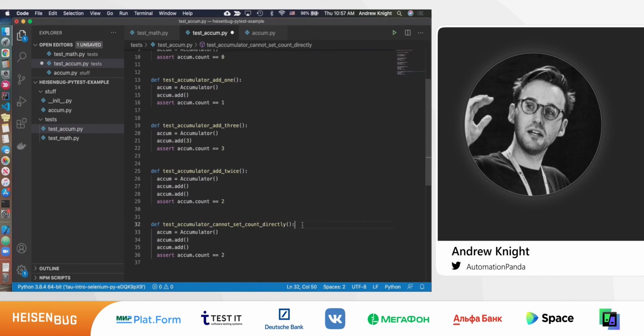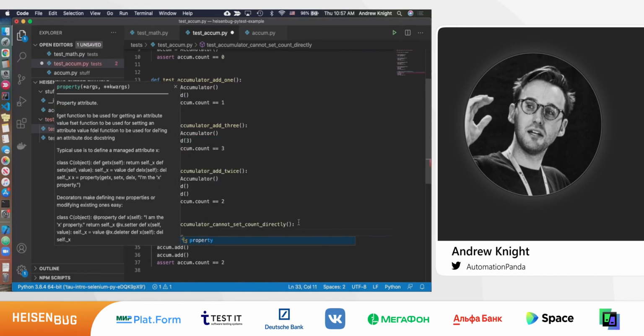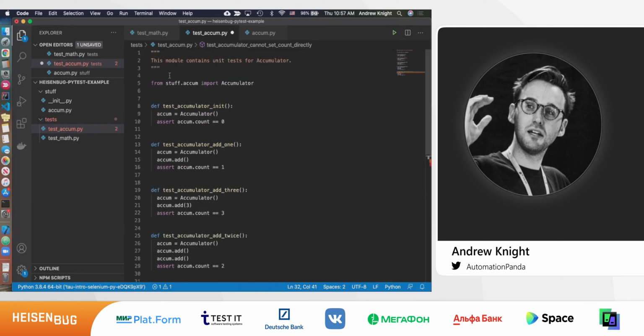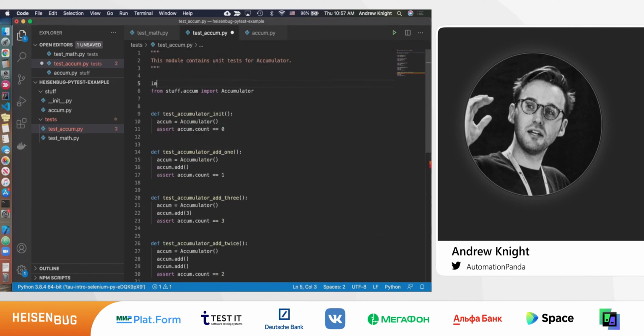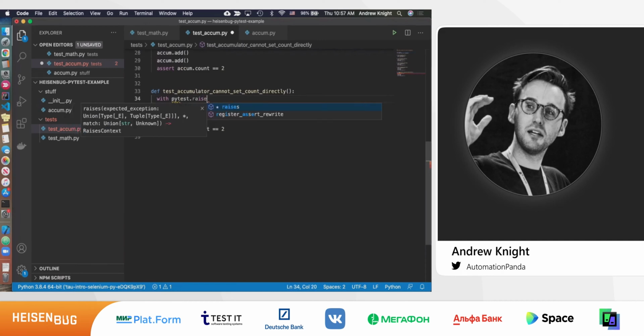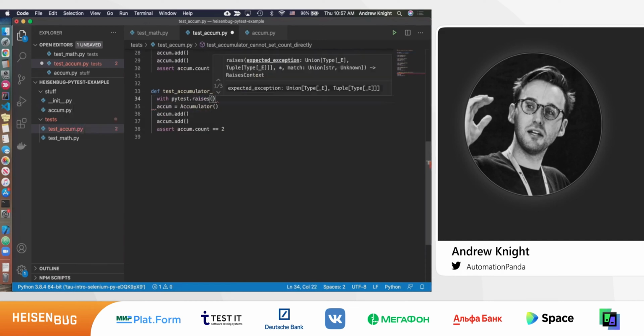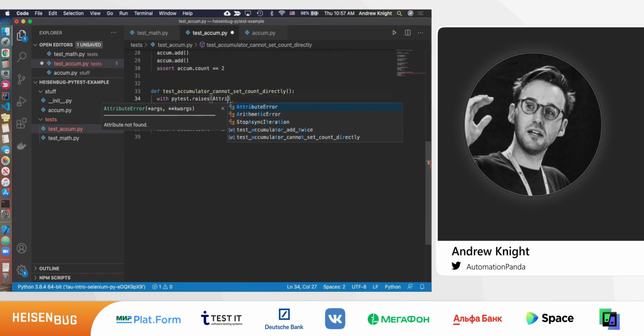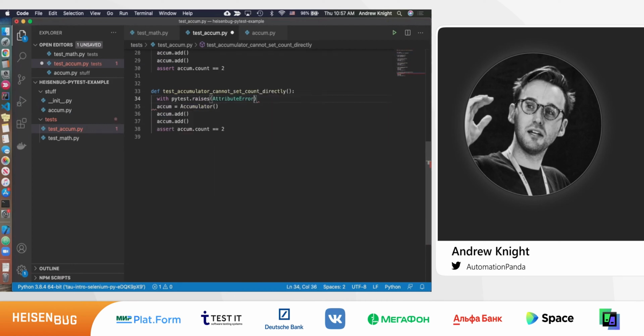And we're going to use that with pytest.raises. I'll need to import pytest. I often forget to import things and then I wonder why my code breaks. It's okay, it happens. With pytest.raises, I want to make sure I get an AttributeError here. Oops.